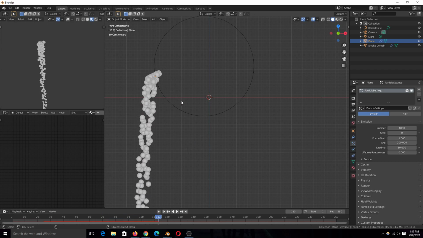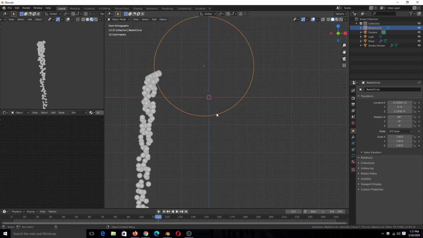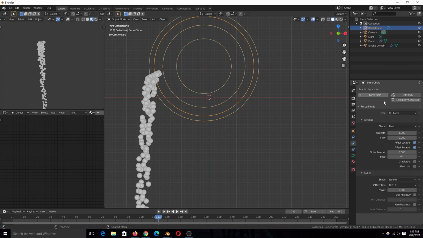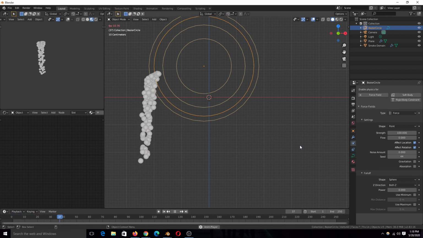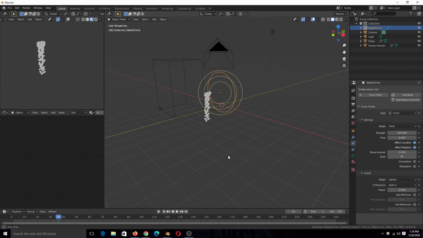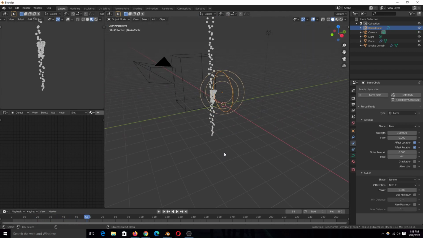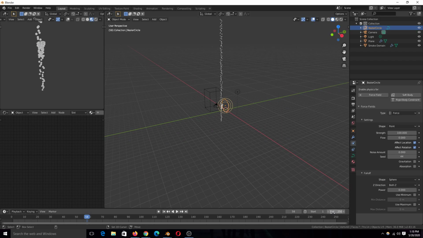Now we want this to follow the curve here, so just select the curve and go to the physics tab and give it a force field. And now if we play back, yes, nothing's really happening. But if you increase the force here, it should start to push the particles. Okay, that's interesting.